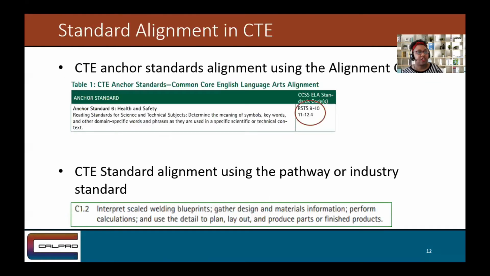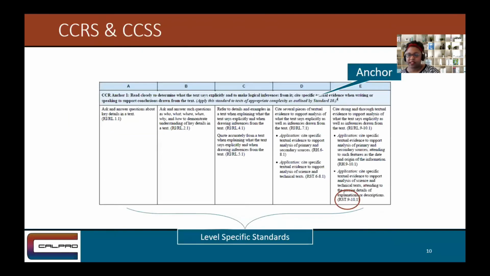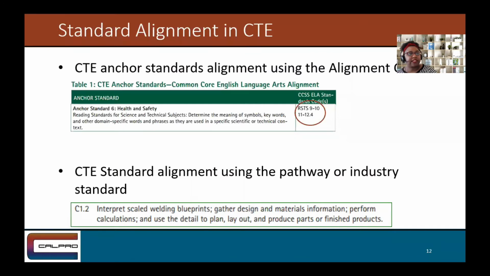Now we can figure out how that connects to my CTE model curriculum standard. If I'm looking at the CTE model curriculum standards, which I'm going to show you again in a moment, we see that the level is listed the exact same way as on the CCRS. See that code there, RST 9-10.1. Again, that's reading standard, grade level 9 through 10, standard number 1. If I'm looking at my CTE standards, I see that same code listed here. I also see that it can be applied to grade levels 11 through 12.4.